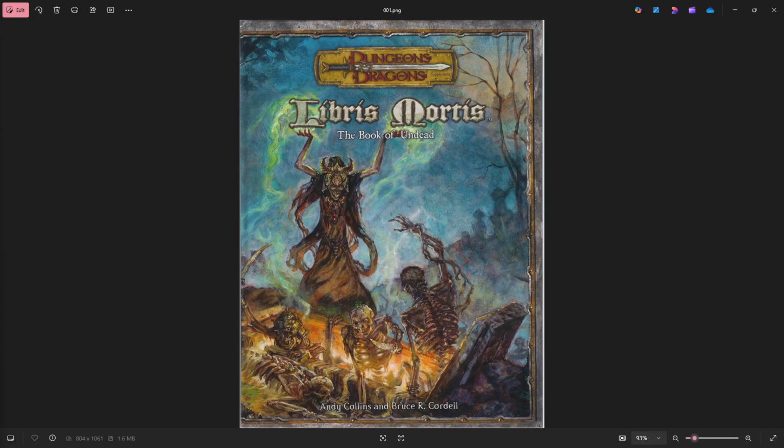And welcome once again to D&D in Hindsight, where something something 3.5 books, I don't know, we're on Libris Mortis, which is bad Latin, but is the undead book. Yeah, it's the Book of the Dead. Yep, nope, the undead.